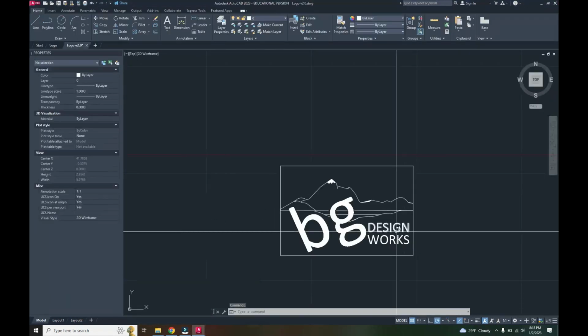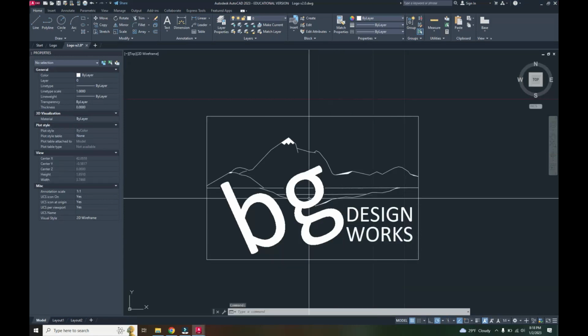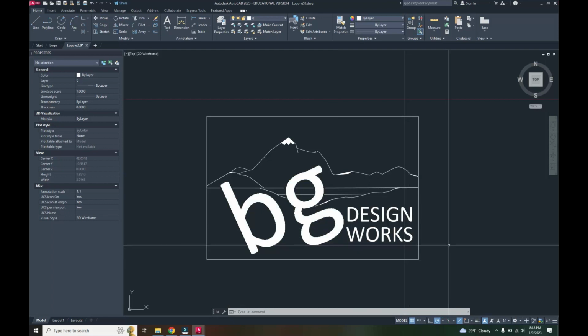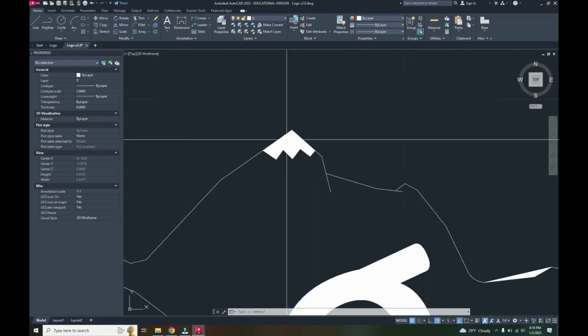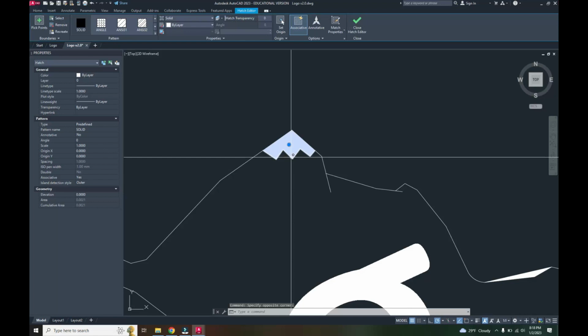And again, here's an example of the logo I created this past semester, and I will probably create another one this upcoming semester. And you can see this is using that hatch tool right there, so using the hatch inside of there.